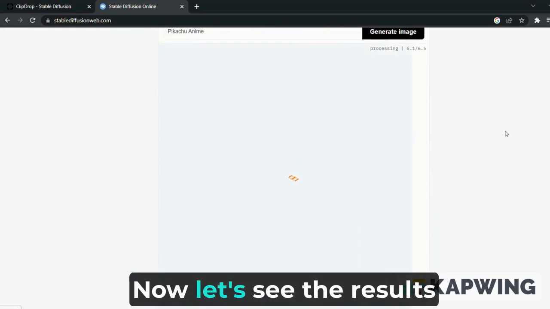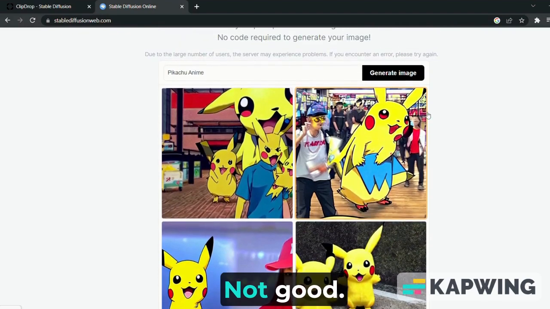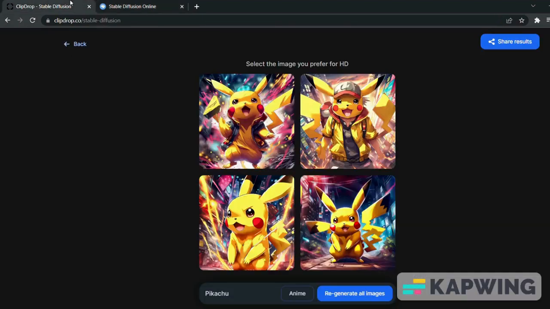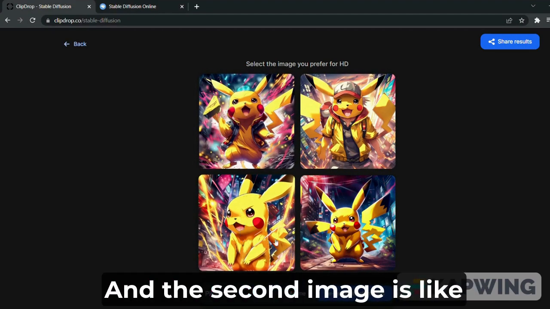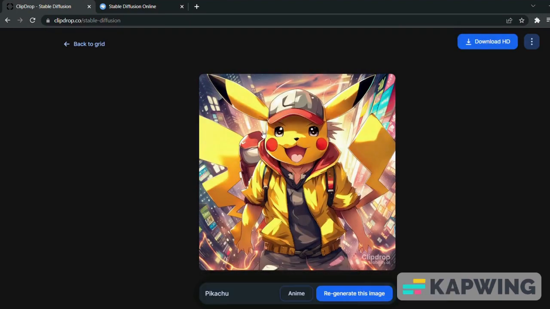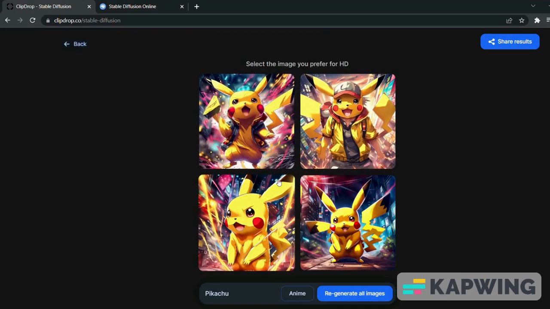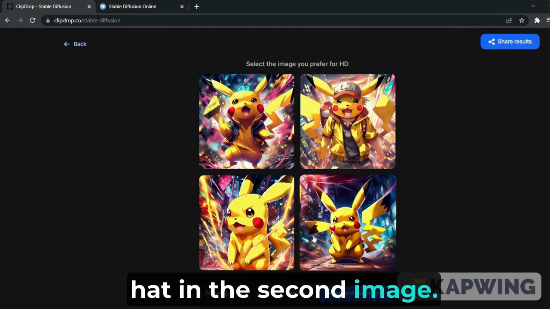Let's just type Pikachu anime. Now let's see the results in Stable Diffusion. Not good. Wow. In ClipDrop, see, it's awesome. And the second image is like Ash and Pikachu combined. Wow, awesome. And Pikachu is wearing Ash's hat in the second image.